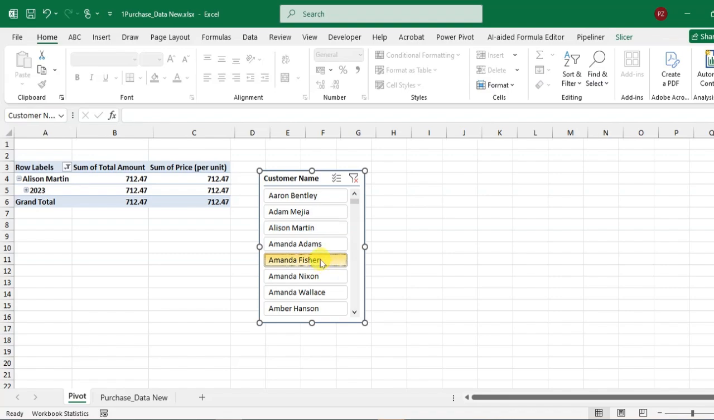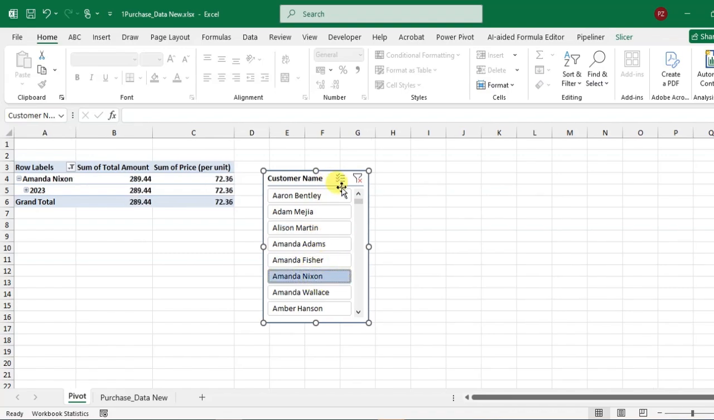Now you can easily use the slicer with the protected sheet. If you want to clear the filter, just click on it.